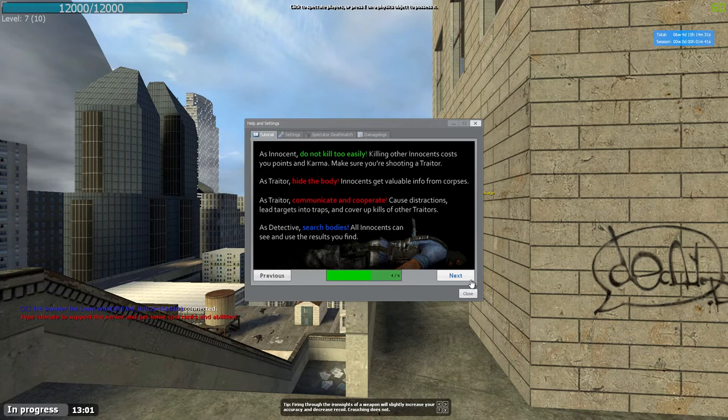As detective, search bodies. All innocents can see the results you find. If a detective identifies a body, you see extra information than if an innocent would just identify the body. And once the detective identifies the body, everyone can see that extra information. So it's good for the detective to identify a lot of bodies.